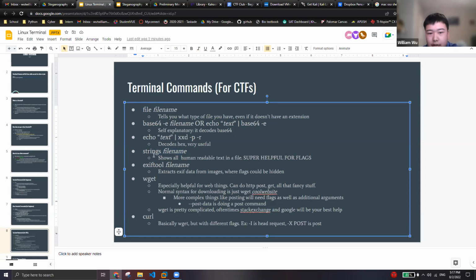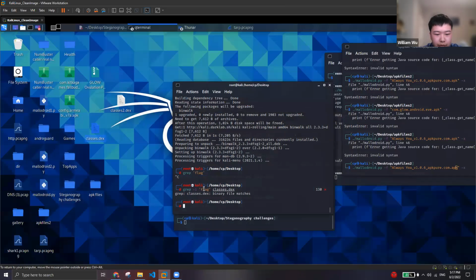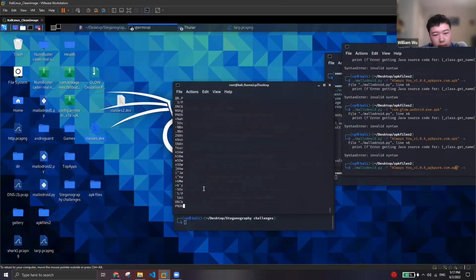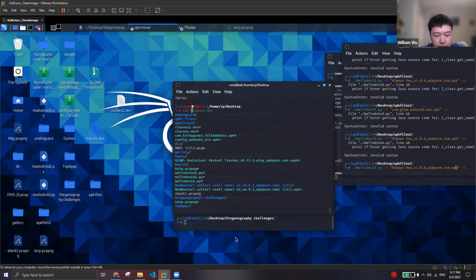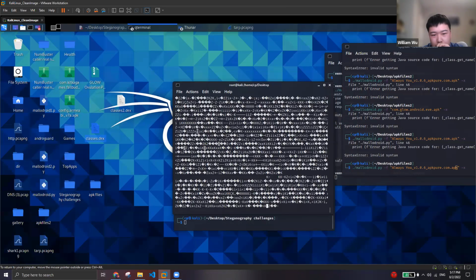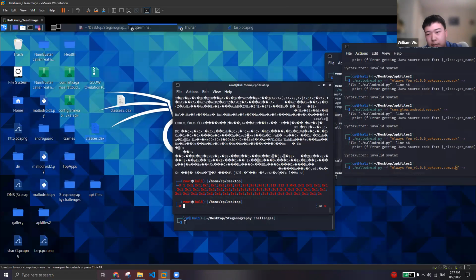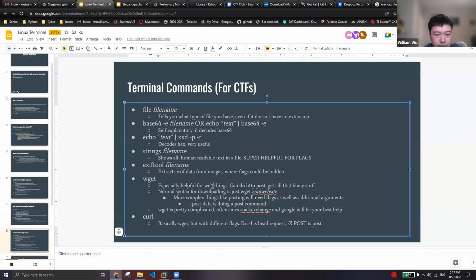Strings is really nice. Strings basically just gives you all of the human readable text in a file. So actually that dex file is pretty useful for this. So if you do strings classes.dex, as you can see, it prints out all the letters and numbers. So it's pretty useful for finding flags. Because a flag would be in this format, right? It wouldn't be all these random question marks, right? So it basically helps you filter it out, which is really nice.